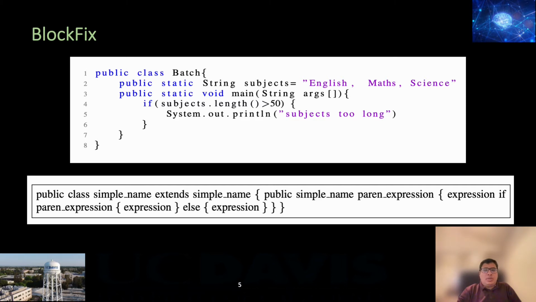We have two snippets here. In the first snippet, we have a complete Java program. In the second snippet, we have an abstracted version of the complete program. If we carefully look into the abstracted version, we can see that we abstracted out all the expressions, we extracted out all the conditional statements, and also replaced the identifiers with a generic name. By doing so, we reduce the length of the program.